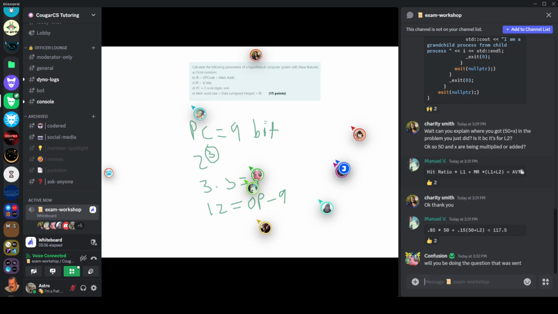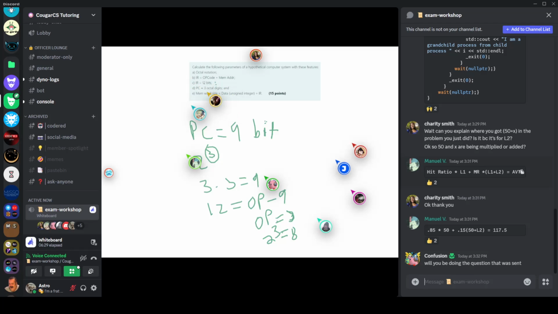So our opcode is going to be 3 bits. We don't just take the value 3, we do 2 to the power of 3. So the number of different opcodes is 2 to the power of 3, which equals 8. Hopefully that part makes sense. IR is equal to 12 bits, and 12 bits is also going to be 4 octal digits.